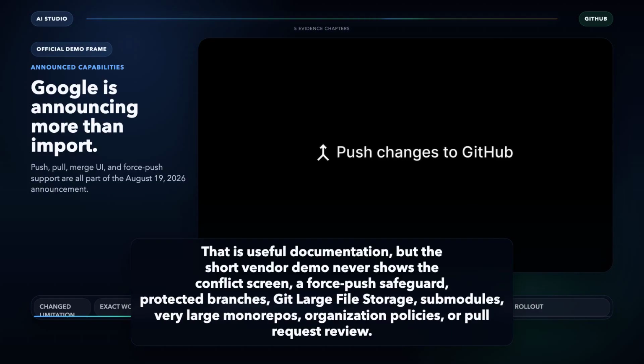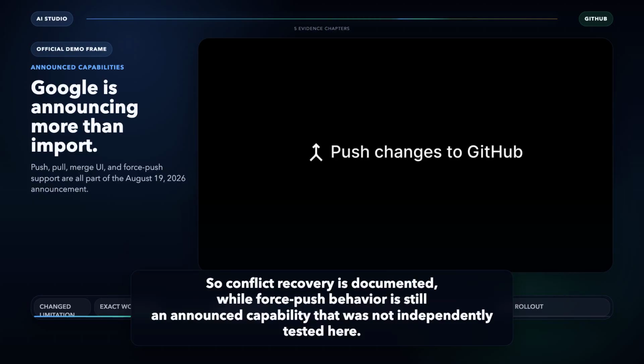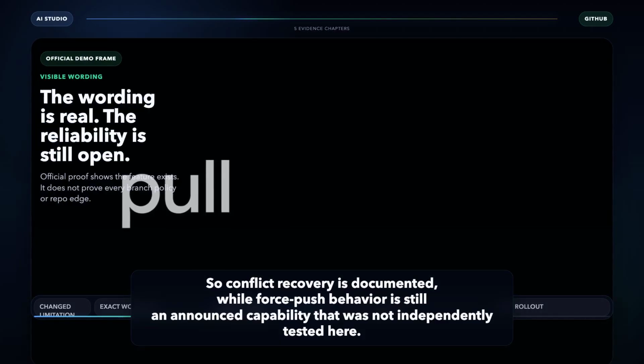That is useful documentation, but the short vendor demo never shows the conflict screen, a force push safeguard, protected branches, Git large file storage, submodules, very large monorepos, organization policies, or pull request review. So conflict recovery is documented, while force push behavior is still an announced capability that was not independently tested here.